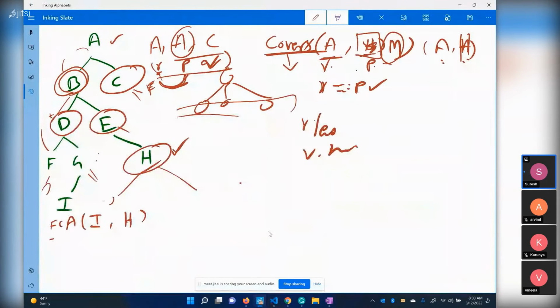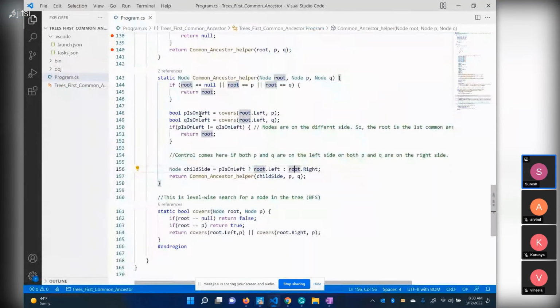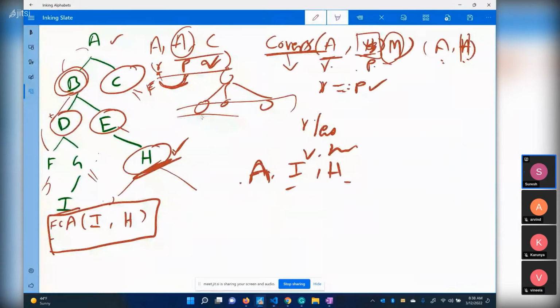So in this situation, let's say you are finding for I and H. Let's say we want to find the first common ancestor for I and H. I is here and H is here, right? So what happens here? You start with A and you find I and H. What is the value for P? This is P and this is Q and this is root. So P is on left.